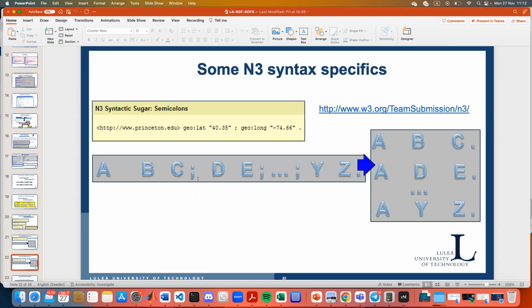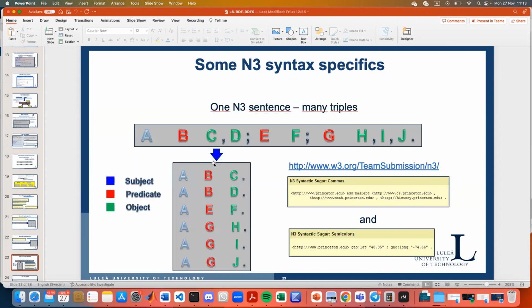Semicolon. Here, what does it do? Again, we have the subject as a repeating entity, and predicate and objects are different for each subject. So with a semicolon, we separate pairs of the description, and they can be combined.